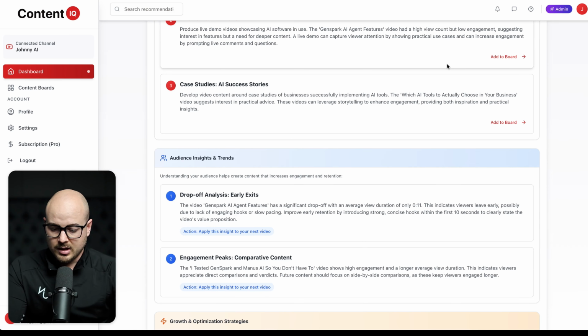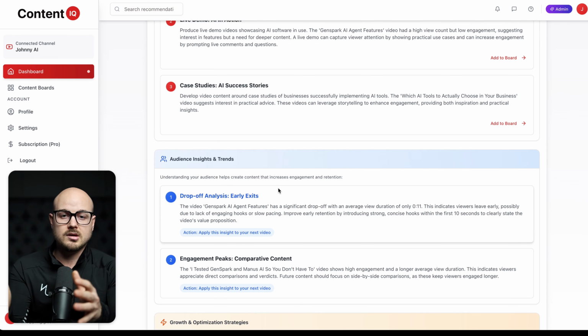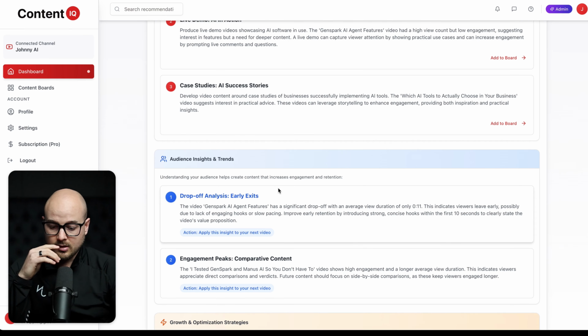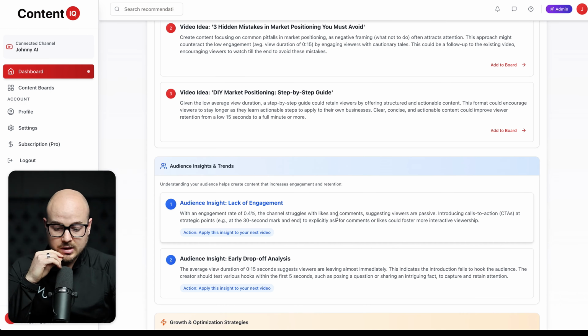Moving on, then you get into your audience insights and trends. This is understanding your audience and helps you to increase the retention and the engagement. So the drop-off analysis here, we can see with the engagement rate of 0.4%, the channel struggles to generate likes and comments, suggesting the viewers are passive. So introducing the call to actions as strategic points would be beneficial. For example, this 30-second mark. Good suggestion. I usually just drop it in at the end.